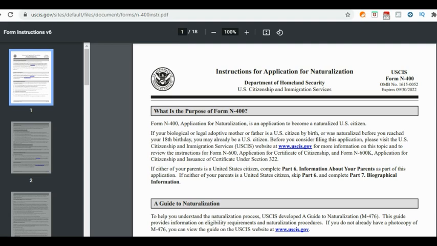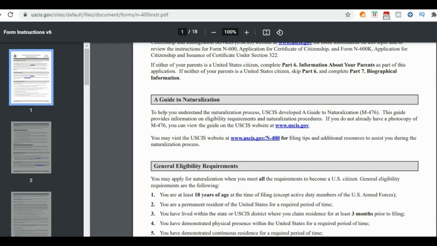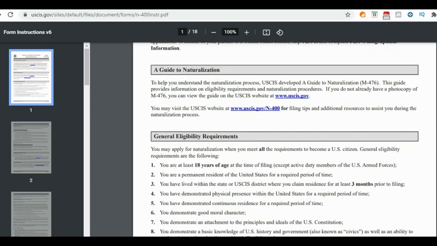As you can see here, they put everything here. What is the purpose of the form N-400? You're gonna read through this, a guide for naturalization basically. They're gonna guide you through the form, so you can complete the form correctly. The first thing is the general eligibility requirements.